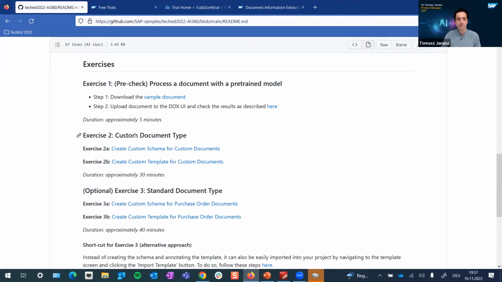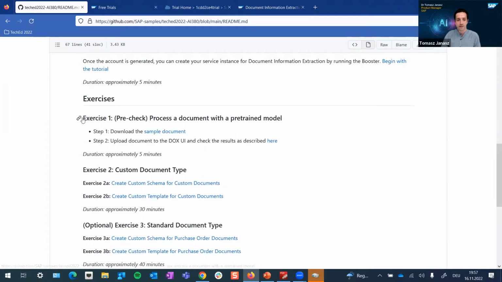So first of all, let me start with the very first exercise. This exercise will be quite quick. It's a pre-check exercise. So we've just said that we created a service instance and that we can plug and play with the service, which means that we have now access to the pre-trained global models. So let's check and see whether those global models are really accessible.